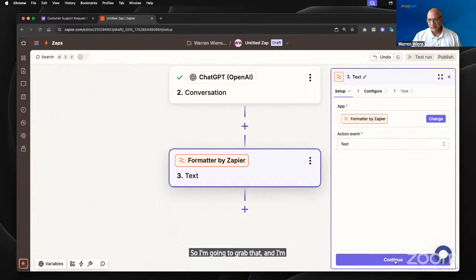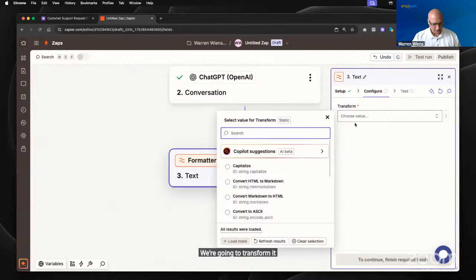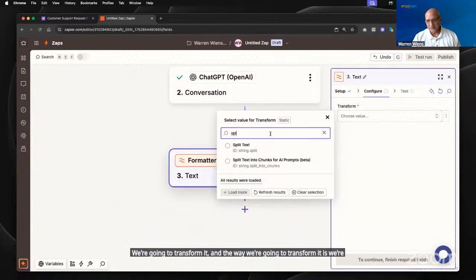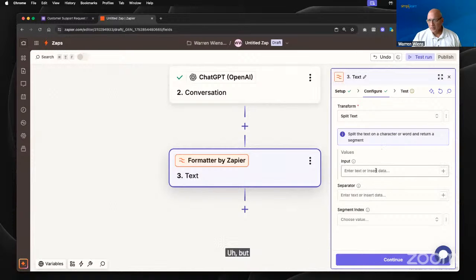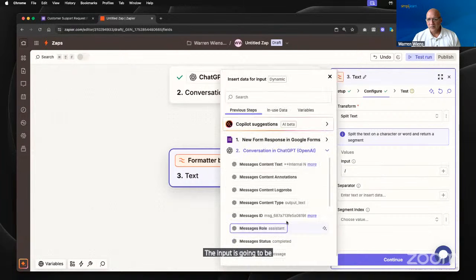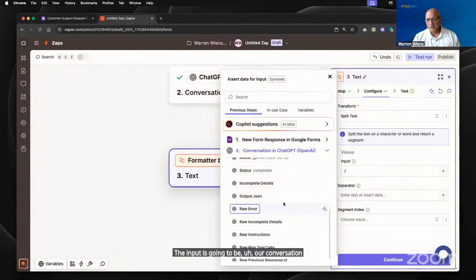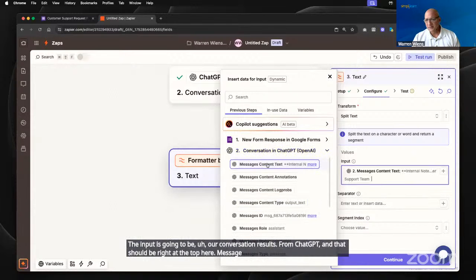And I'm going to continue here because we're going to take the input, which was the content you just read through. We're going to transform it. And the way we're going to transform it is we're going to do a split. And there's lots of options in Formatter. But for us today, we need to do that split. The input is going to be our conversation results from ChatGPT. And that should be right at the top here, message, contents, text.